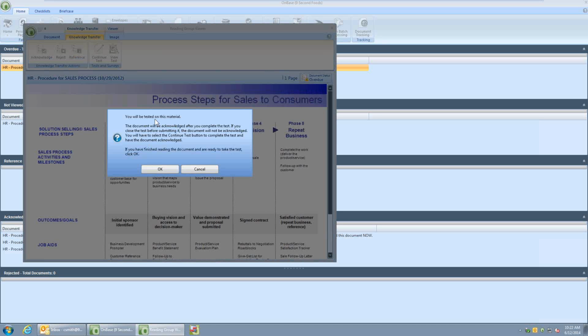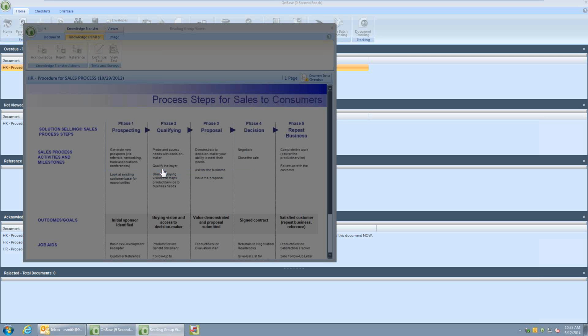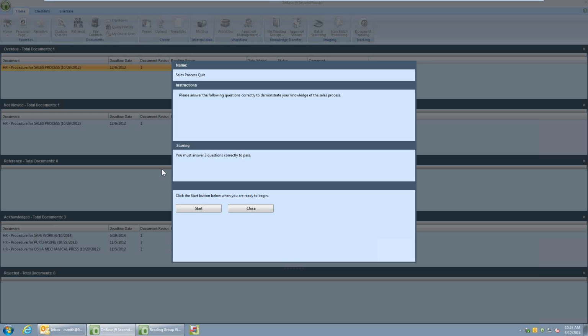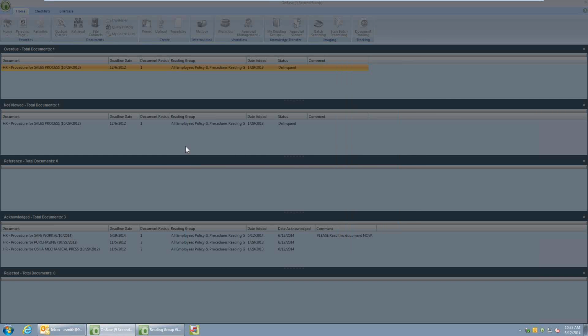Okay, I'm now going to be tested on the material. Again, there's additional verbiage that I can put into this. Let me just walk through that assessment as we go through this. So now it's going through the questions and the answers. I must answer 3 questions correctly to pass. Again, all these things are configured within that test.